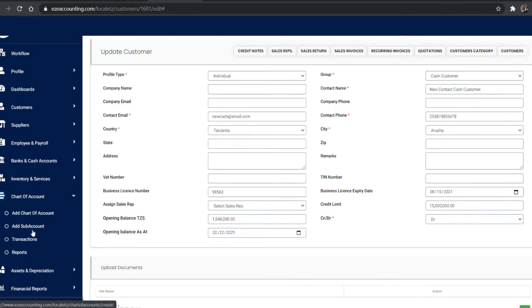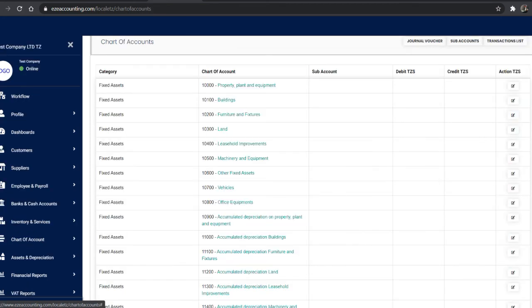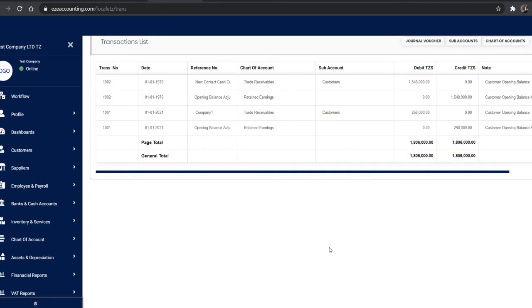If you have added any opening balances, transactions will be created. You can see them by clicking on Chart of Account, Transactions, Transaction List.